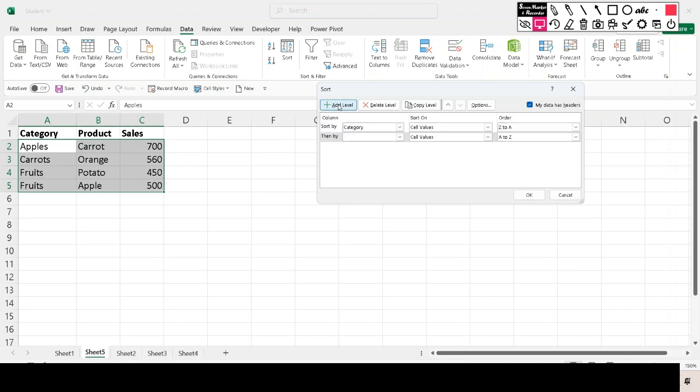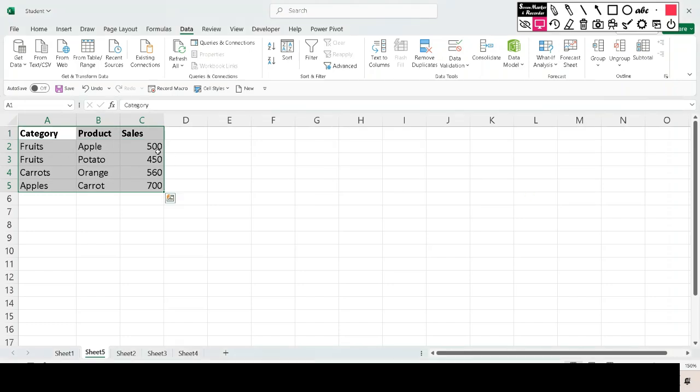So click another add level. Now click this sales, and I want this largest to smallest. Click this largest to smallest. You can see right now it is smallest to largest. Now I'll click it here. Now for fruits you can see the largest, 500, 450, and it is in descending order. That is, fruit comes first and apple comes last. Now it is clear. So today we have learned lots of things here, and I will share this with you.